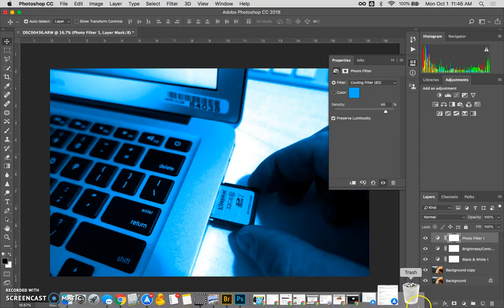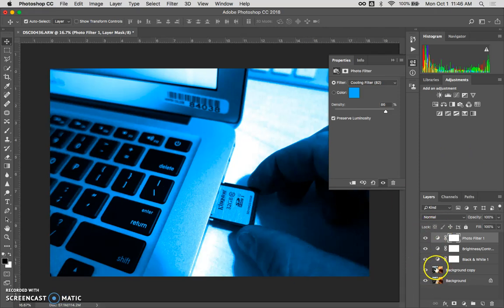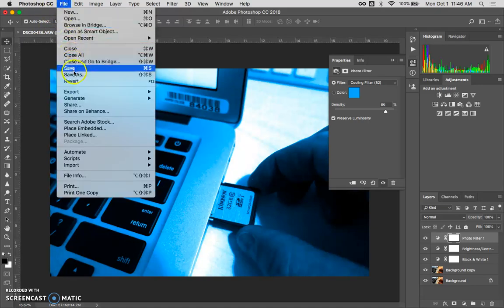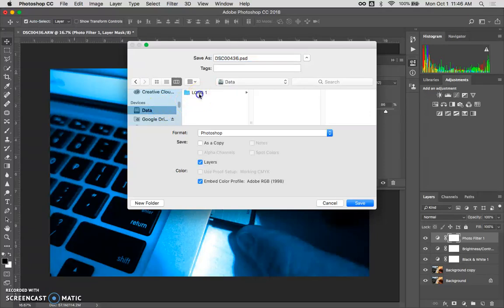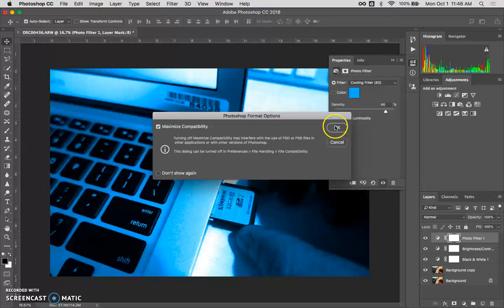Now at this stage, I want you to make sure that you're thinking about saving your image. So I'm going to go to File, I'm going to go to Save As. I'm going to locate the folder structure under Data, long one. We're in part 2 of this assignment, and I'm going to save this as a PSD. I'm going to save that as a Photoshop document. I'm going to say OK.